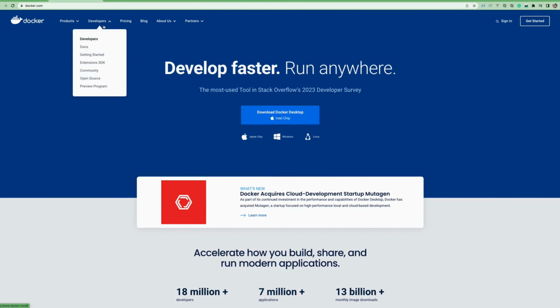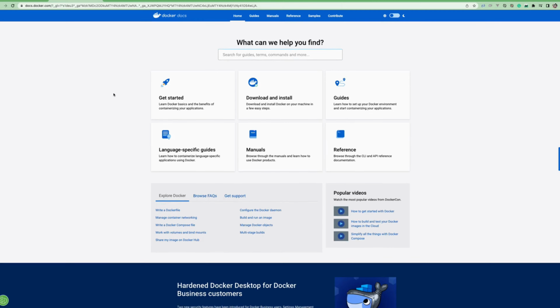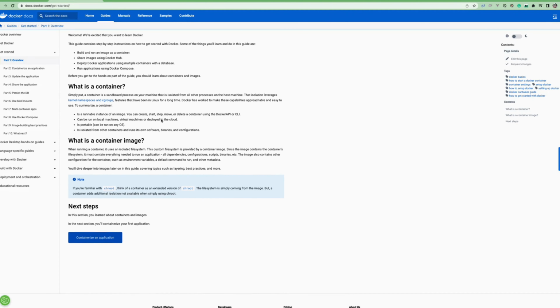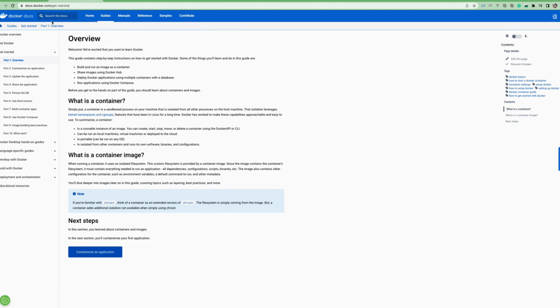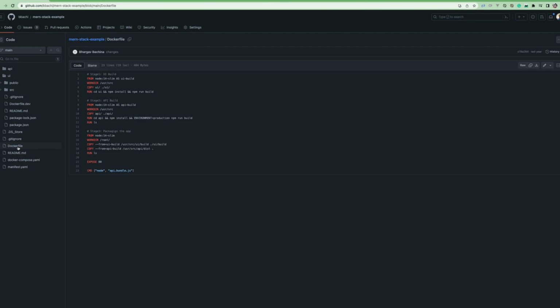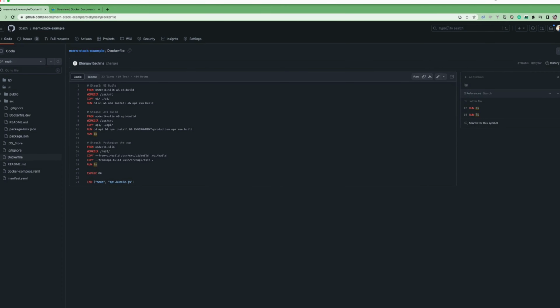Let's go to the docs. In the docs, you can go to the get started page, where, if you are not familiar, you can check all the docs here. So let's go to the Dockerfile in our example project. If you look at it, we are building multi-stage Docker images. What it means is you build each stage one by one, and then you take the outputs from each stage and put only those outputs in the final stage. That way we can reduce the image size.